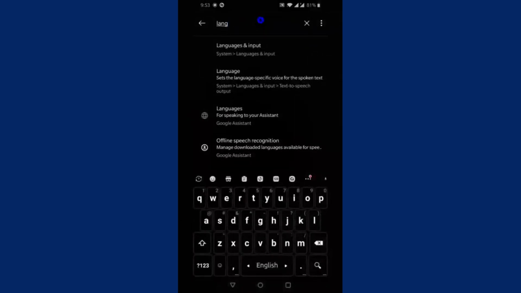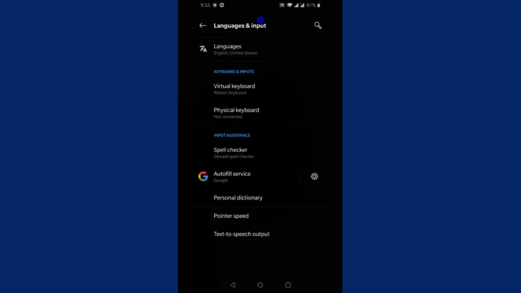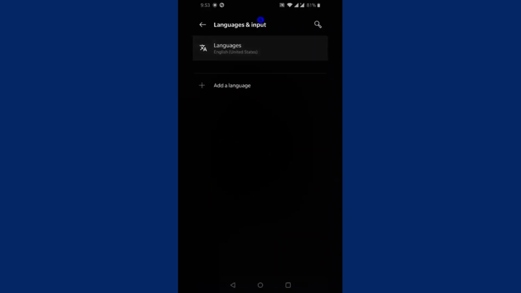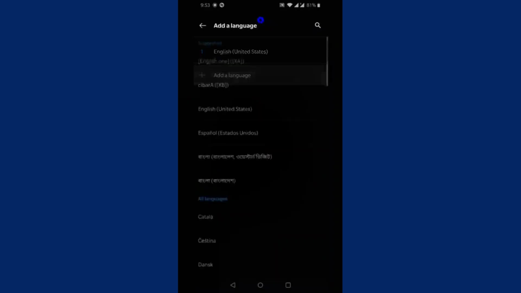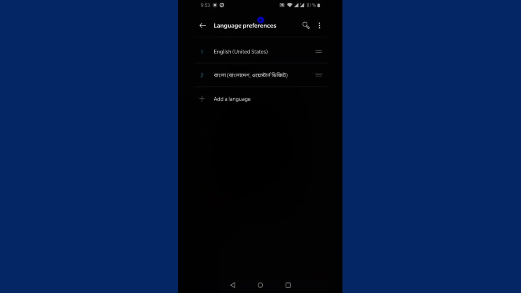Keep in mind that some applications may adjust their settings based on this change, so ensure you select the correct region. After adding and setting your new language, exit the settings menu. Your device will begin updating formats such as date, time, and language according to the new region settings. If you find that the changes are not fully applied, consider restarting your phone to ensure all updates take effect.